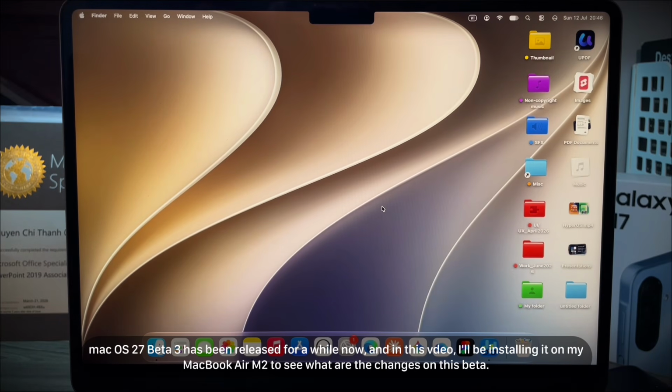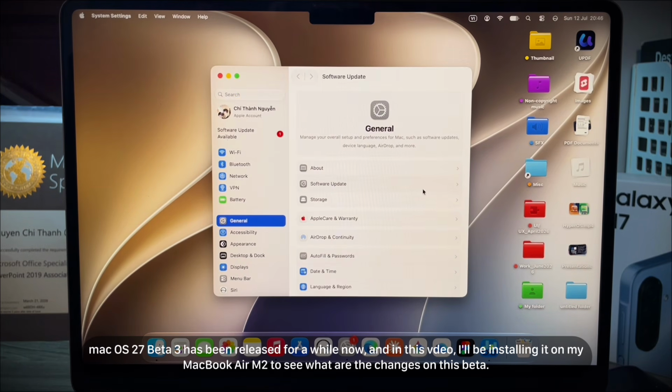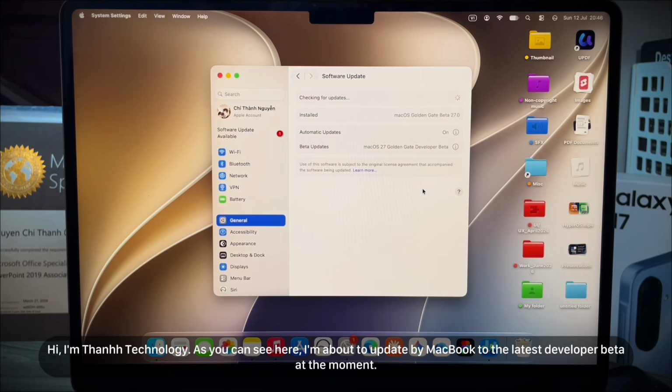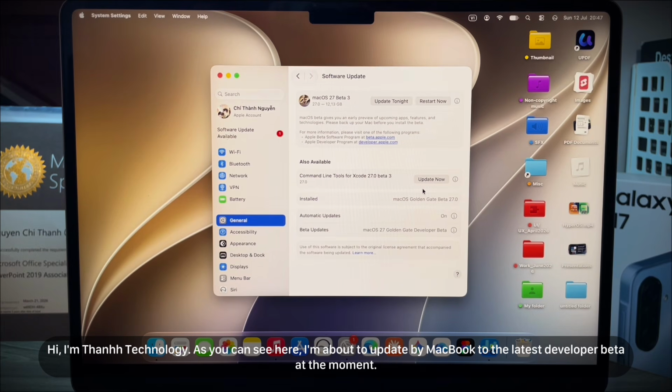macOS 27 Beta 3 has been released for a while now, and in this video, I'll be installing it on my MacBook Air M2 to see what the changes are in this beta. Hi, I'm Thanhh Technology. As you can see here, I'm about to update my MacBook to the latest developer beta.